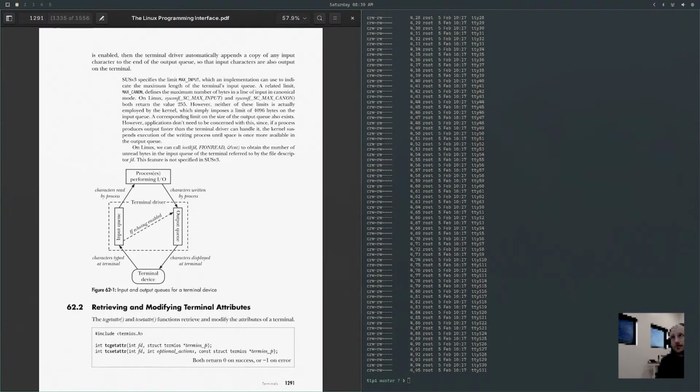So we've got a little diagram here. We've got our two queues. We've got processes performing I/O that are going to read and write to the terminal device.